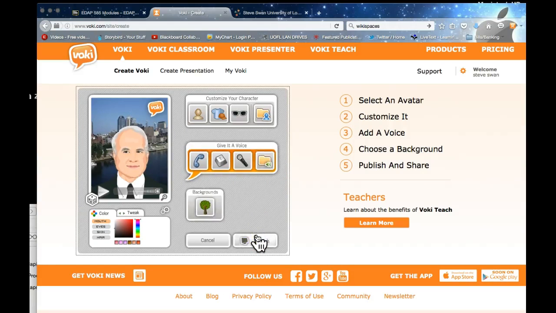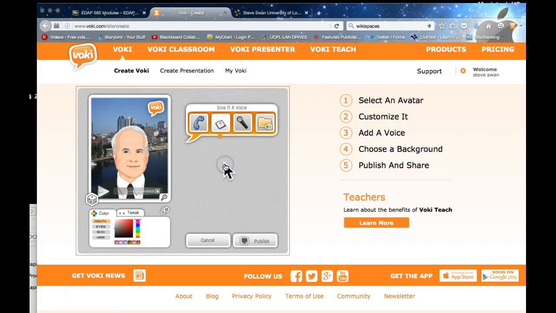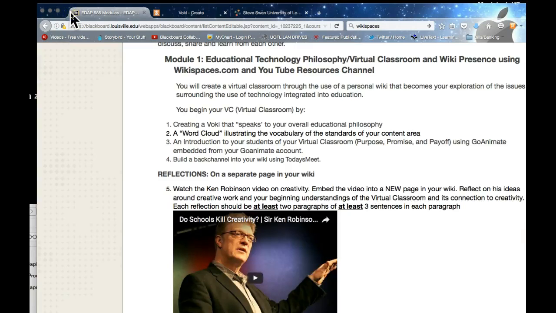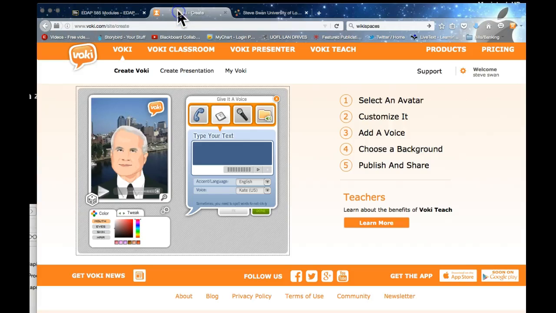When you're done, you can then record what you want your Voki to say. Now I'm going to just use the typing one. And the assignment says that we're supposed to put in a Voki that speaks to your overall educational philosophy. All right. So I'm going to type in: teachers touch tomorrow like no other vocation.